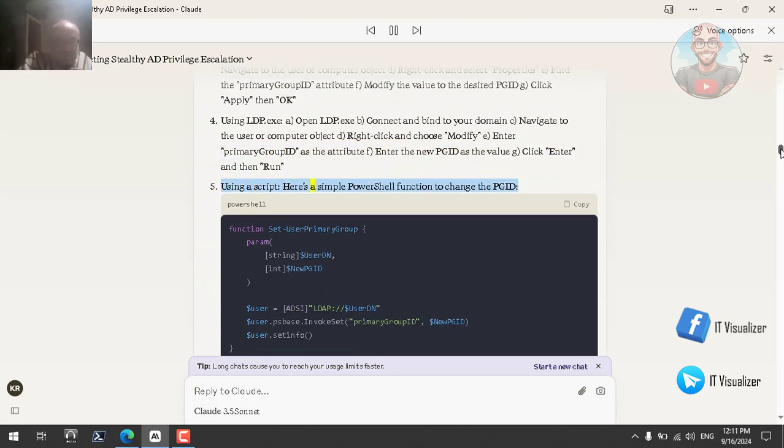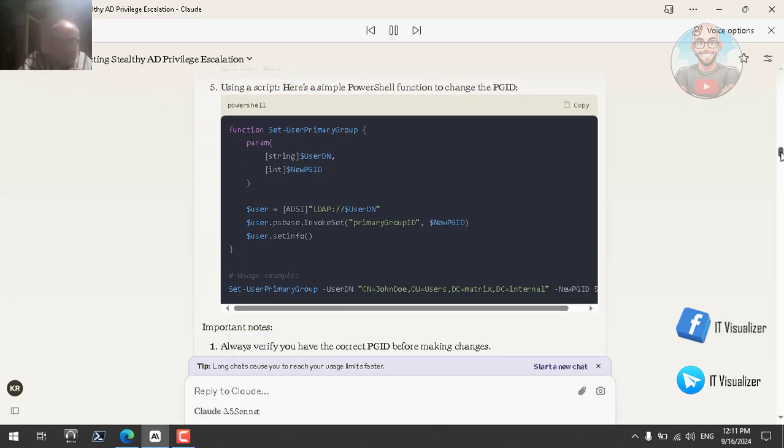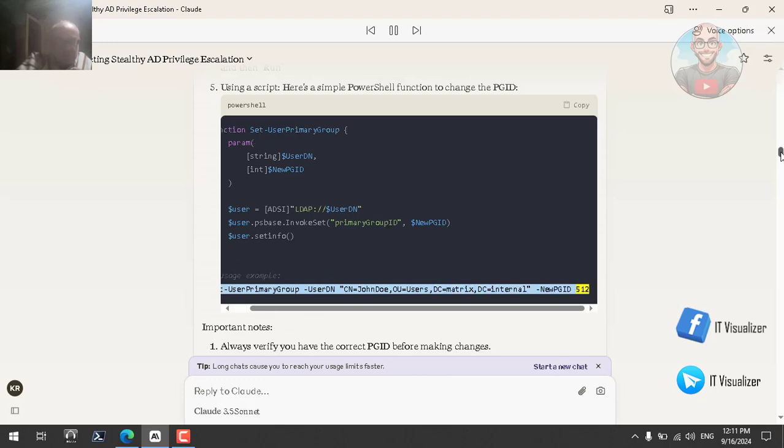Using a script. Here's a simple PowerShell function to change the PGID. Function Set-UserPrimaryGroup, with string $userDN and $newPGID parameters. $user = [ADSI]"LDAP://$userDN"; $user.Put("primaryGroupID", $newPGID); $user.SetInfo(). Usage example: Set-UserPrimaryGroup with CN=John Doe,OU=Users,DC=matrix,DC=internal and new PGID 512.